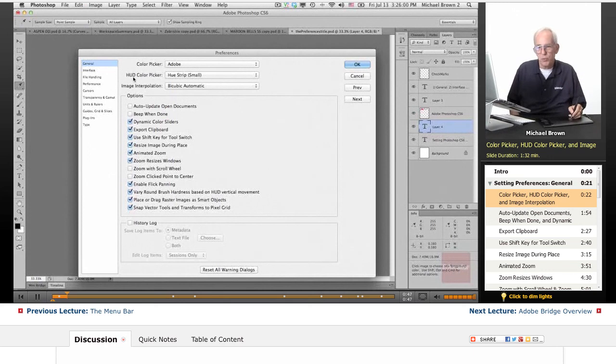HUD, that's Heads-Up Display Color Picker, which is used for tools and setting your foreground and background colors. It defaults to the hue strip small. Leave it there, it's fine. Image interpolation, this is new in Photoshop CS6 for those of you who work in previous versions. We used to have bicubic smoother and sharper. The other three are not as good.